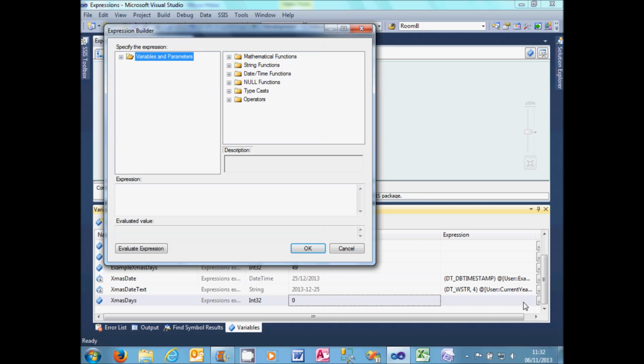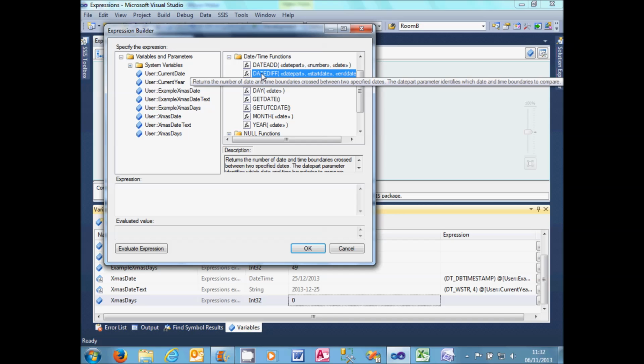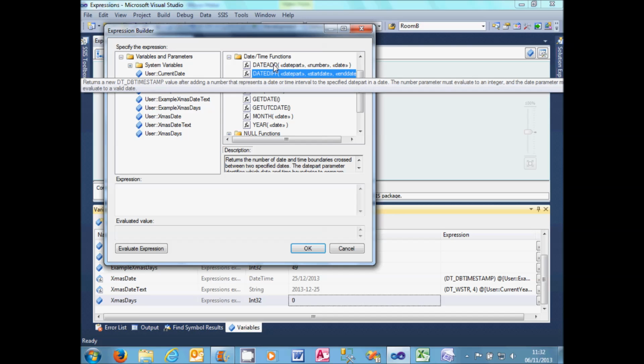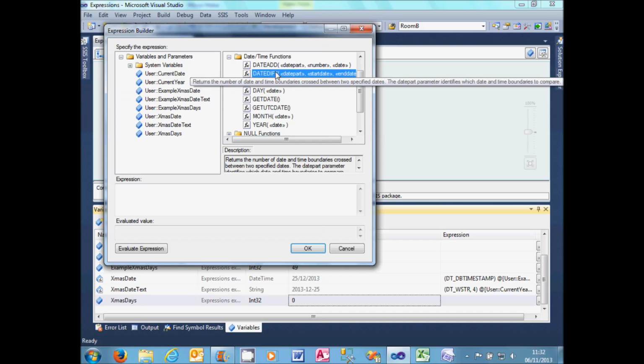To calculate this, I need to work out the difference between two dates. One of them is today's date, which is held in a variable called current date, and one of them is the date of Christmas Day. I could do this by subtracting one from the other, but there's a posher, better function in SSIS, which is the dateDiff function. The difference between dateAdd and dateDiff is that dateAdd takes a date and adds on a given number of days, weeks, months, quarters, years, whatever it may be, whereas dateDiff takes the difference between two dates, and you can see it says that in the description.